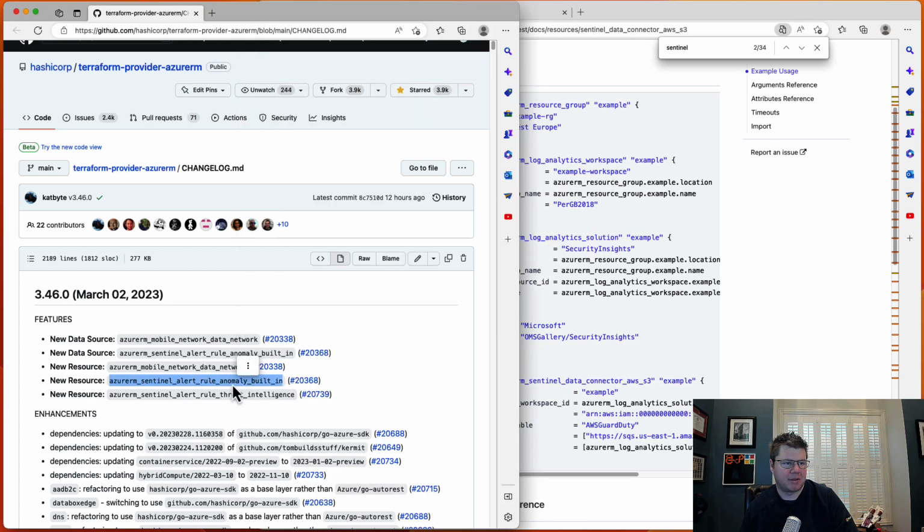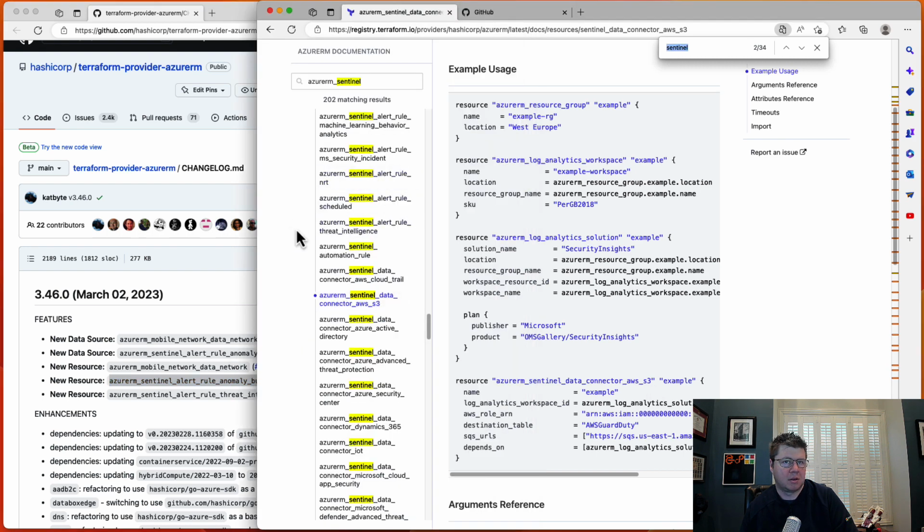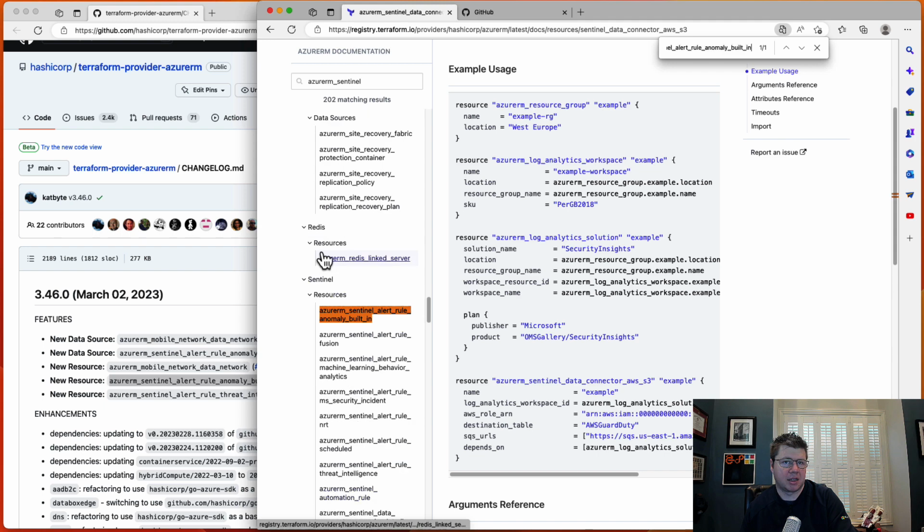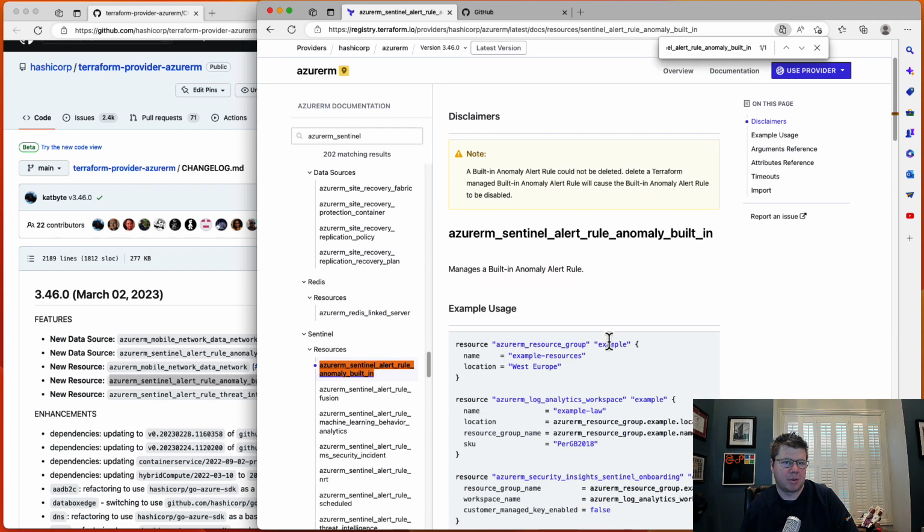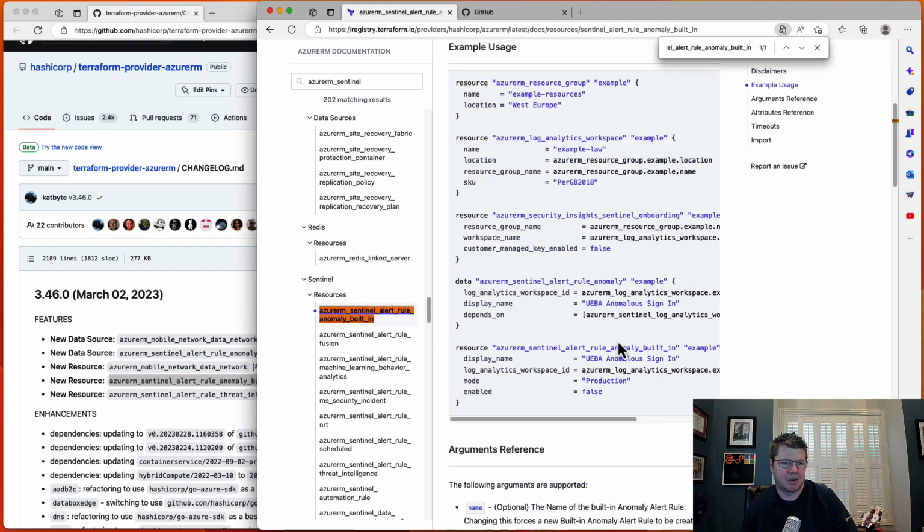So anyways, we have this built-in rule anomaly. Let's see if I can find it. So we got alert rule anomaly built in. So there's probably built-in rules or built-in anomaly rules. Yeah, and this looks like one. But this is just a regular rule. So there's a rule anomaly, and then there's a rule anomaly built in, and it looks like with the built in you pass in the same value, but you just put it into mode production.